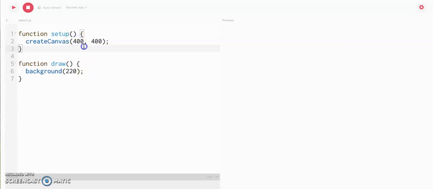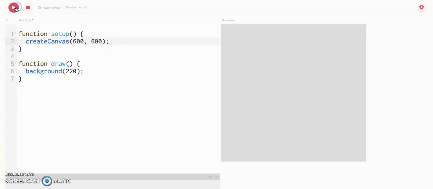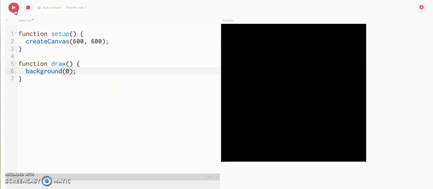First, we need to make our canvas a little bit bigger. So instead of 400 by 400, we'll make it 600 by 600. That's step one. So it's a little bit bigger now. Then we're going to change our background to black. So instead of 220, we'll have a 0 there. That's our starting point. Now next, we want to make a rectangle that will serve as our DVD logo.